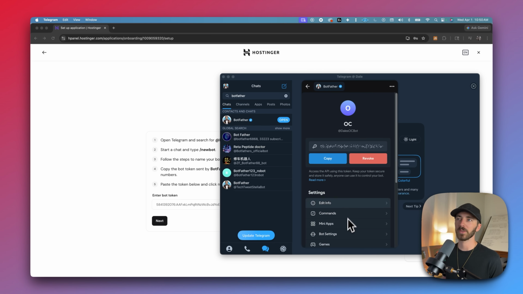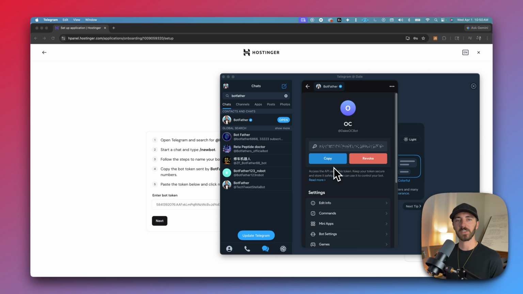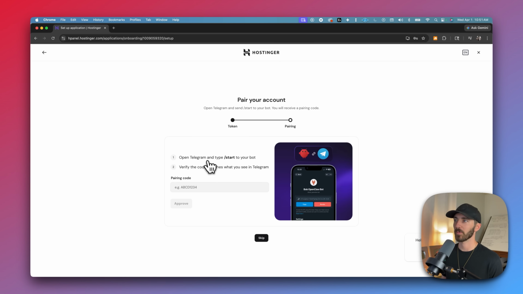Now this step is really important. You want to copy this token and save it somewhere on your computer, like a text document on your desktop or in a password manager. So once you've saved that and you've got it copied, just come over here and just enter it in. And then we'll just click next. So now it's just going to give us a couple more instructions.